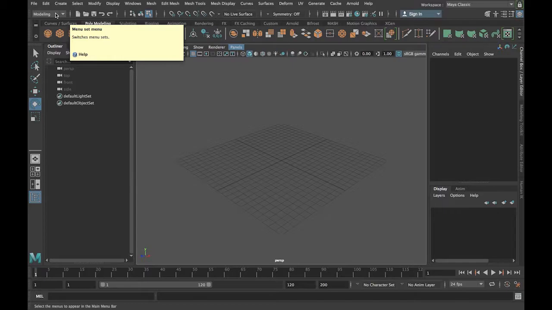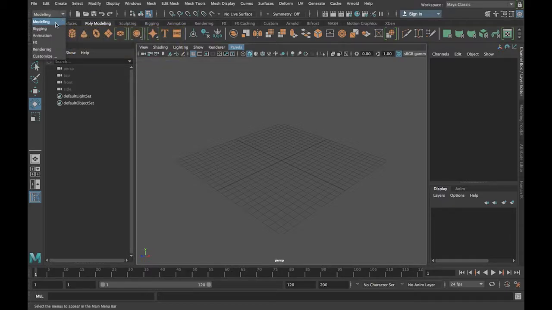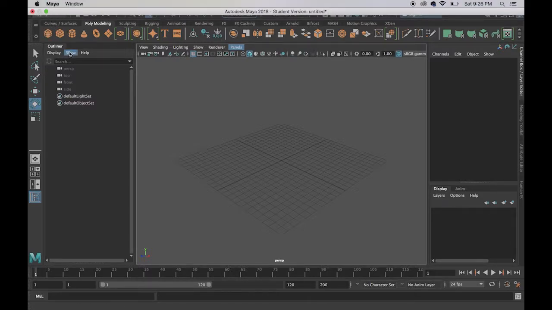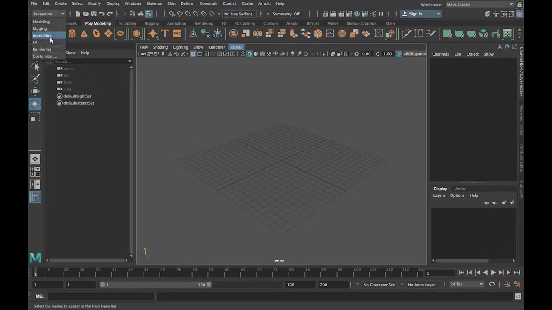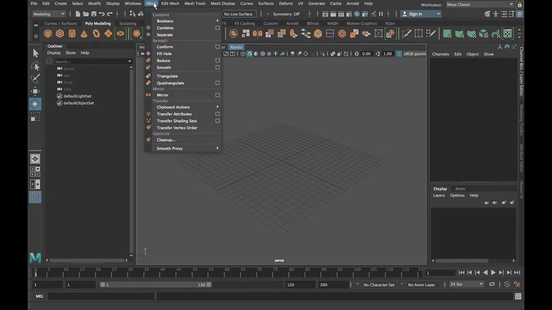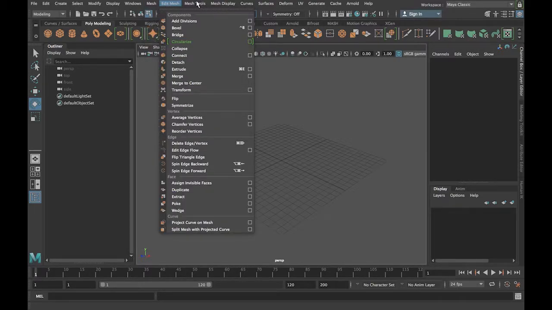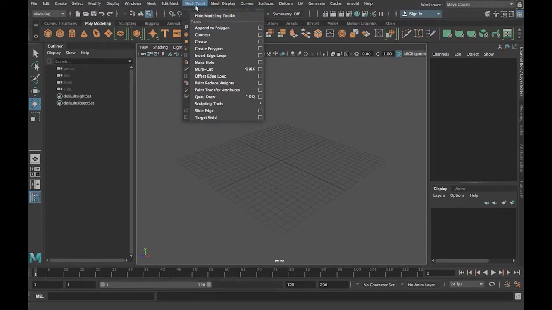Maya is such a large program that it can't fit all of its functions within this one toolbar here. It needs to have multiple toolbars. So you'll see under rigging, we have a different toolbar. Under animation, the toolbar changes again. So we're going to be working in the modeling menu set, and this will give us these different drop-down menus: mesh, edit mesh, mesh tools, etc. that we'll get into a little bit later.